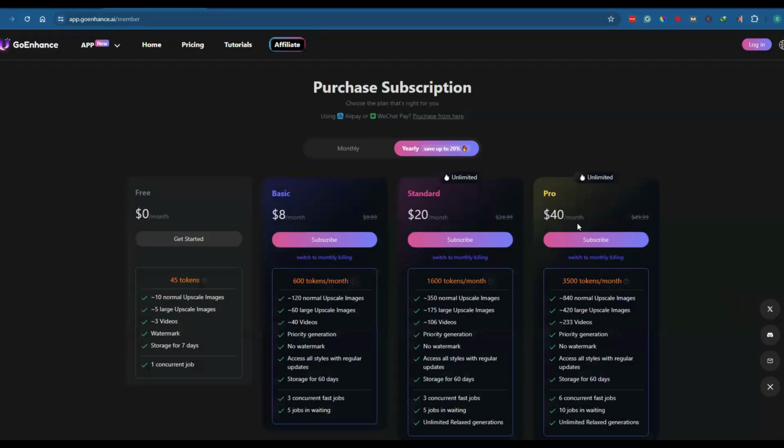So if you check the pricing, in this package, you will get 45 tokens with 10 normal upscale images, 5 large upscale images, 3 videos with watermark, and a storage for 7 days. If you want to enhance your package, then you can just purchase these plans. Basic plan is for $8 per month, standard plan is for $20 per month, and pro plan is for $40 per month. So right now, we are going to use our free package.